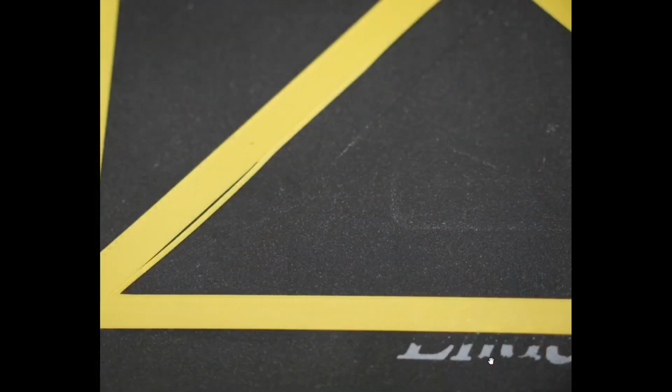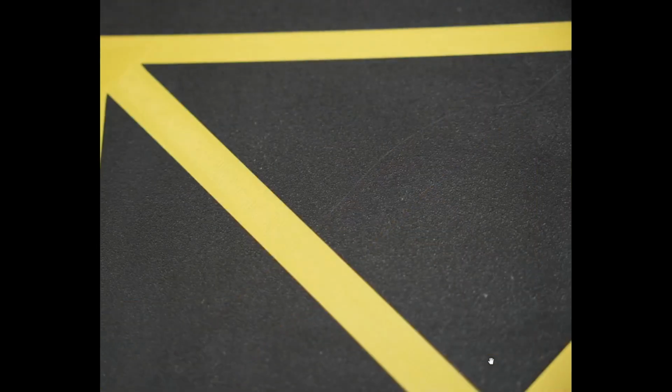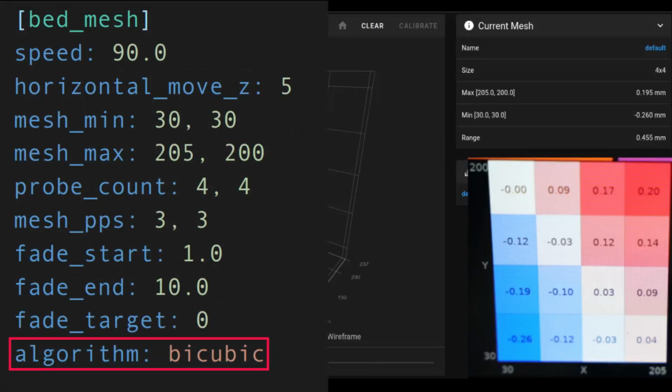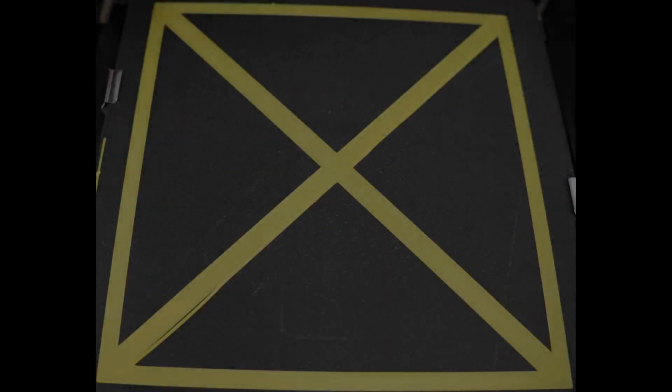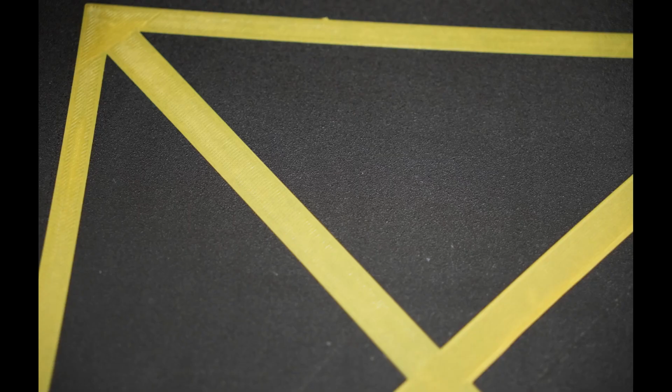Front left, front right, rear left and center. Here is another test print with a range of 0.455 mm and the algorithm set to bicubic. When I compared the Lagrange versus bicubic test print, I did not see any difference, probably because my bed is small.